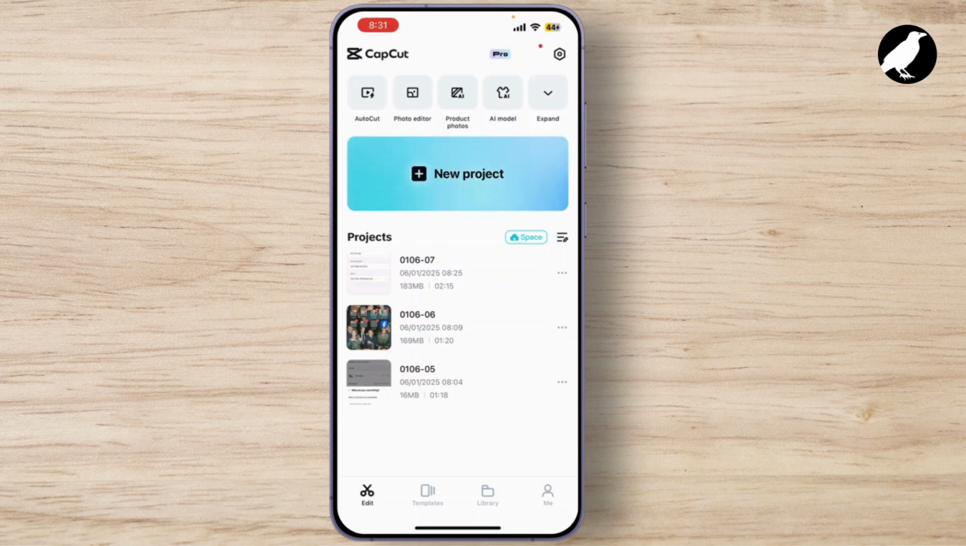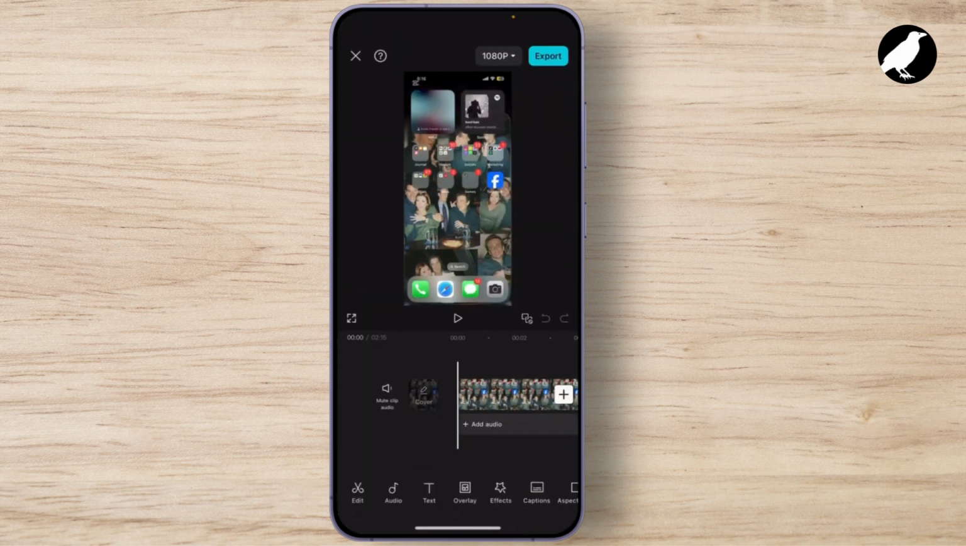Before exporting your video, make sure you finished editing everything: trimming, adding effects, music and text. Once your video is ready, it's time to save it to your gallery.